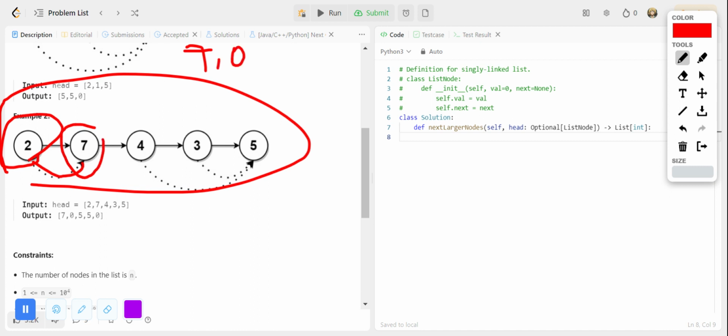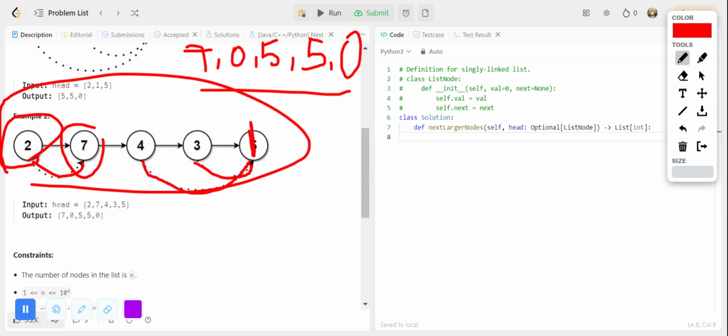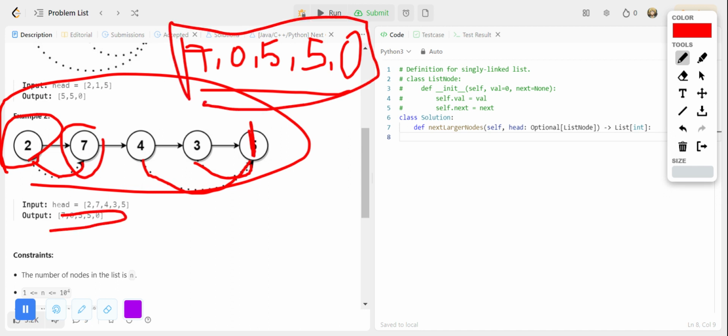What is the next greater element for 4? It's going to be 5, right? And what is the next greater element for 3? It's going to be 5. And what is the next greater element for this 5? It's going to be 0, right? We don't have any greater element for this node. So the answer is going to be this one. As you can see, we have the same answer, right?